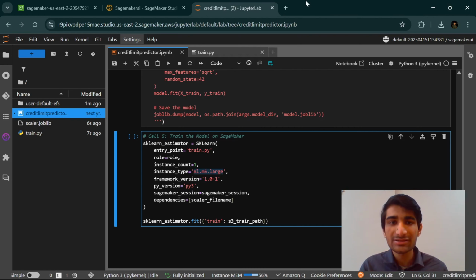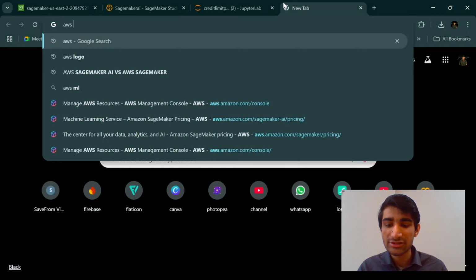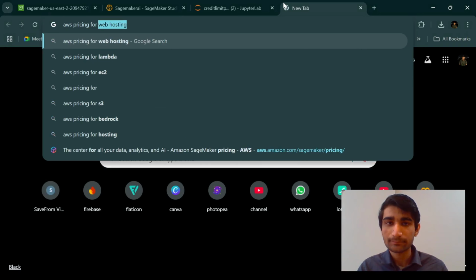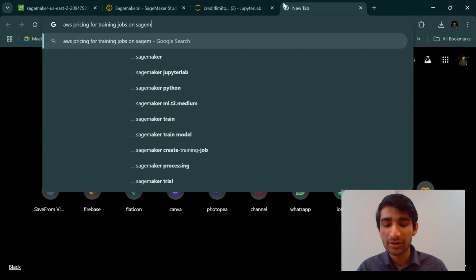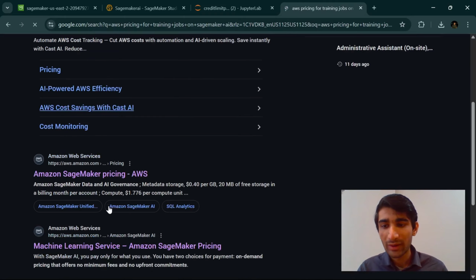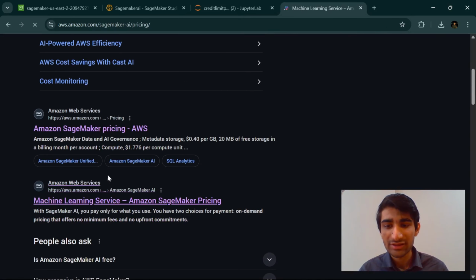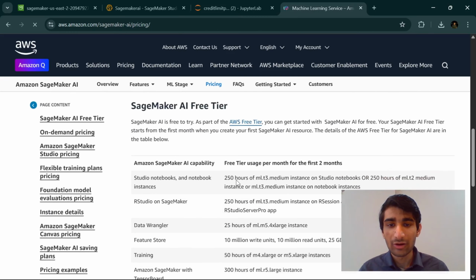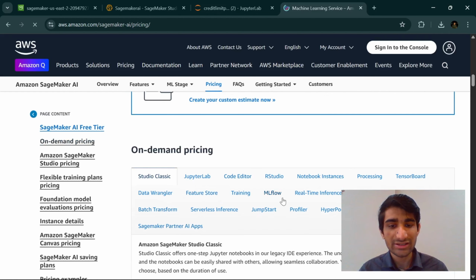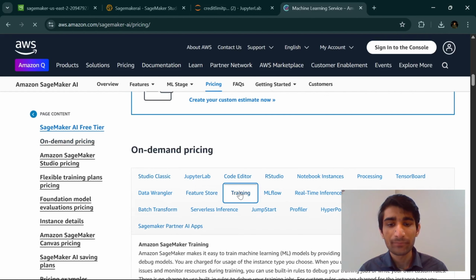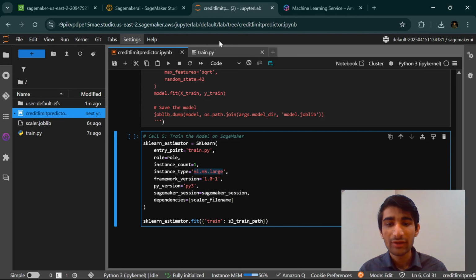The way to do that is pretty simple. All you need to do is go to AWS pricing for training jobs on SageMaker AI. Once you come over here, you have to click on this machine learning services on Amazon SageMaker AI. You need to come down and click on this training jobs over here. Training. Okay. In that, which instance are we using? We are using ml.m5.large. Right now, it is not going to cost you anything because it is not running. Once you click run, it will cost you money.